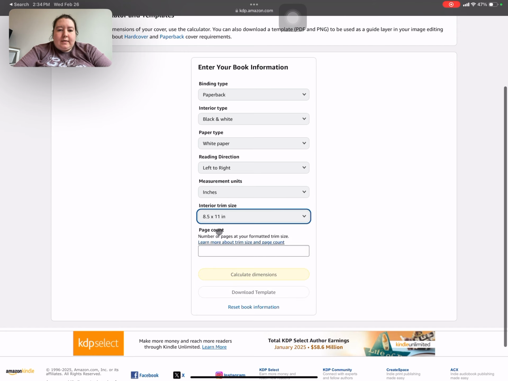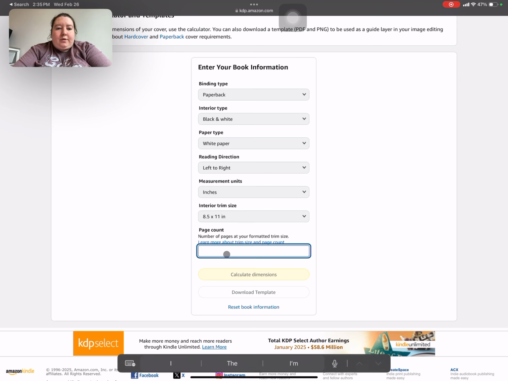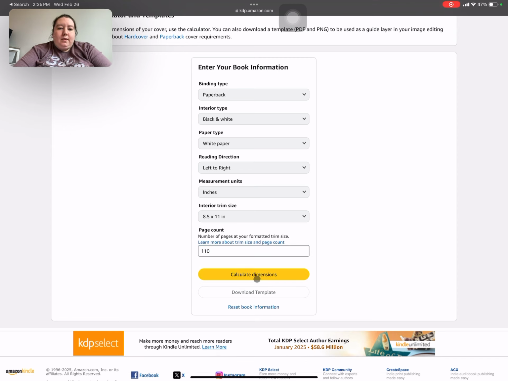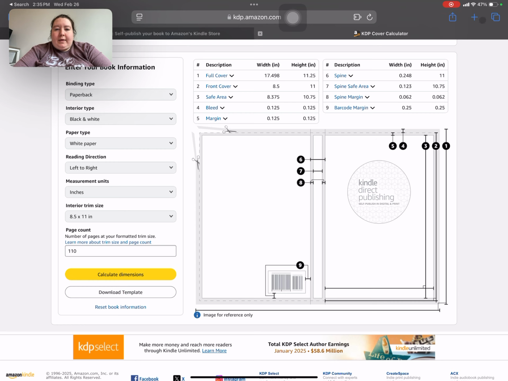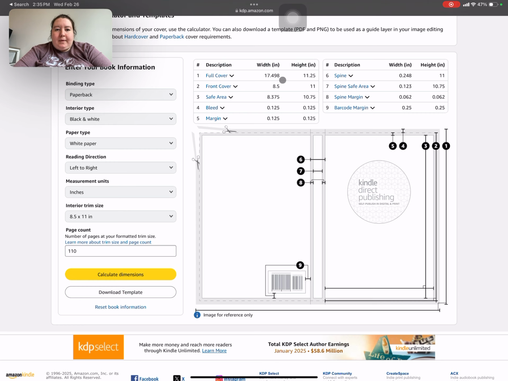This is the normal size of a piece of paper. It's usually what I use for my coloring books, but you can do it for any books. Page count is usually 110 pages. And then calculate dimensions. As you can see, this is what you want to pay attention to because that's in between the spine. So you want to make sure that when you go to Canva, you type in the width and the height here as this.